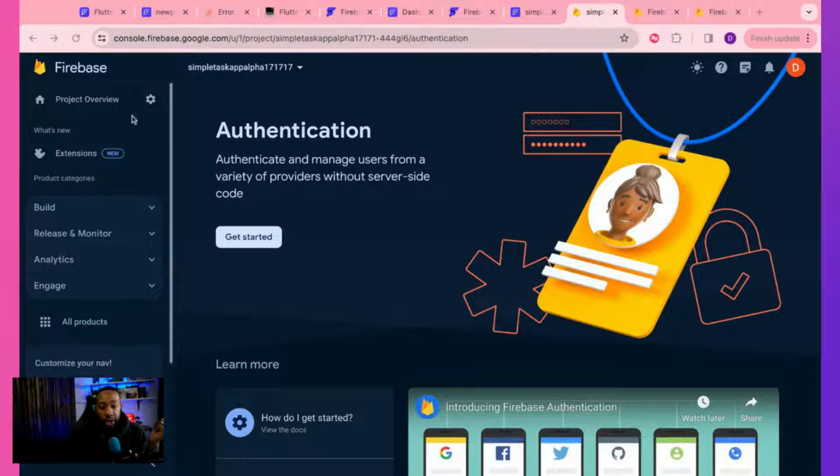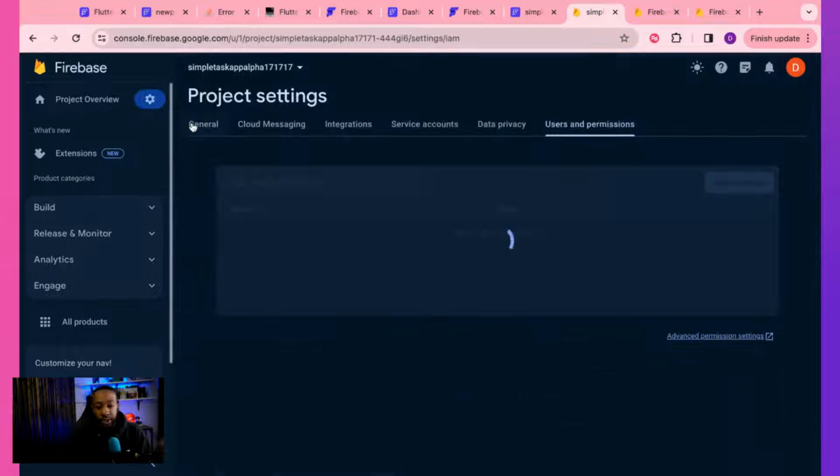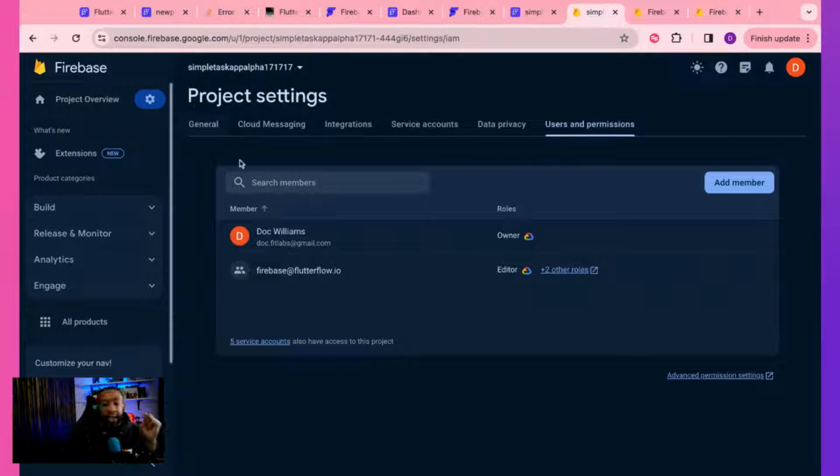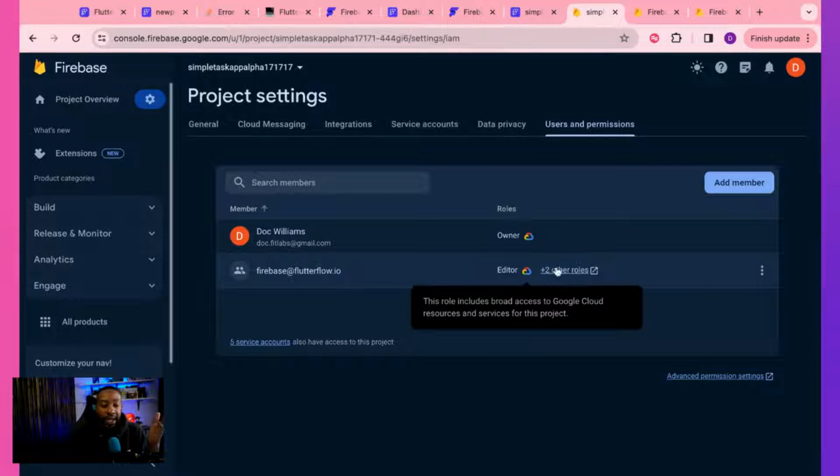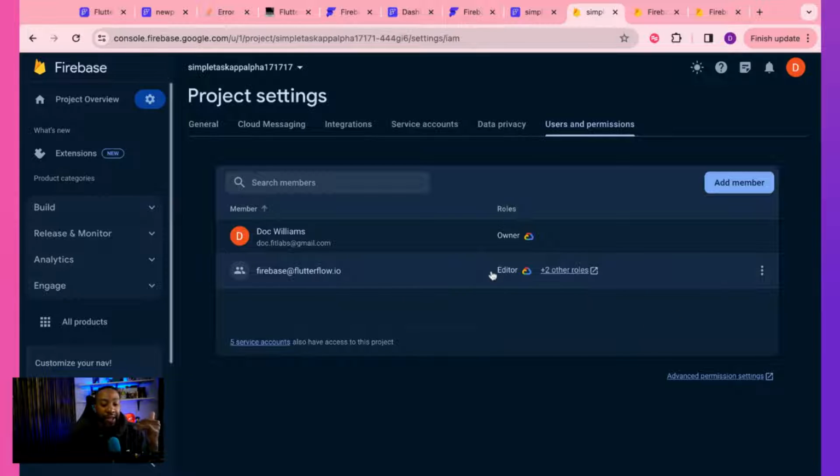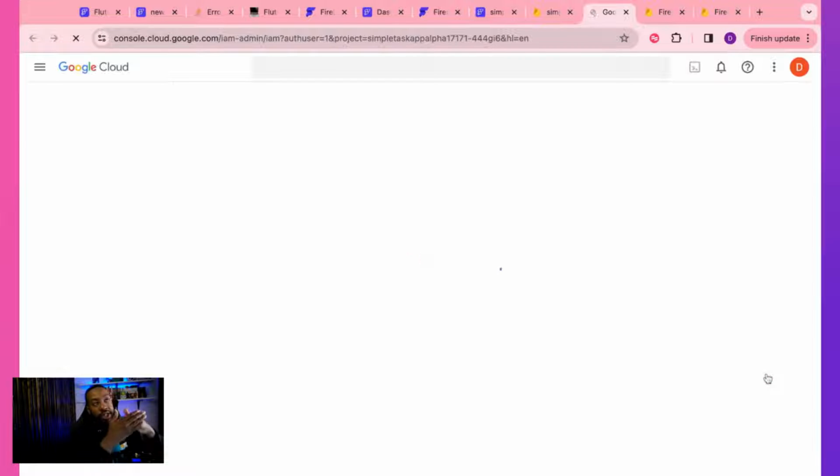And when you're in the project, you're going to the gear icon here. Then you go to users and permissions. And now right here, you see that we have Firebase, firebase at flutterflow.io. And it has the role of editor. I'm the owner, but this is the role, the editor, that it has. But if we need to add permissions, you click on this button right here where it says advanced permission settings. You click that. And this is going into the console.